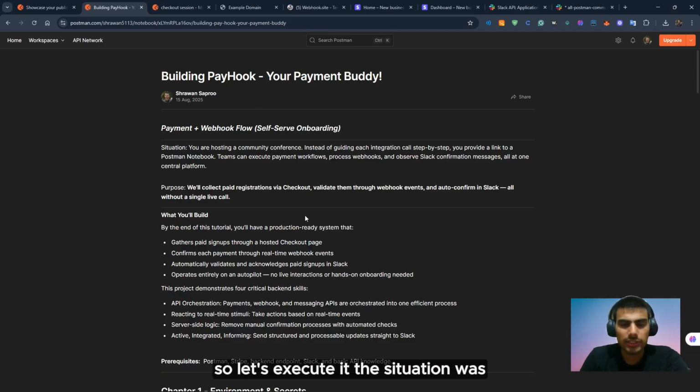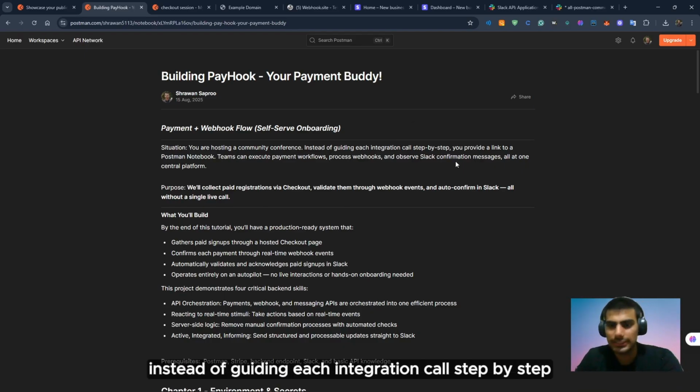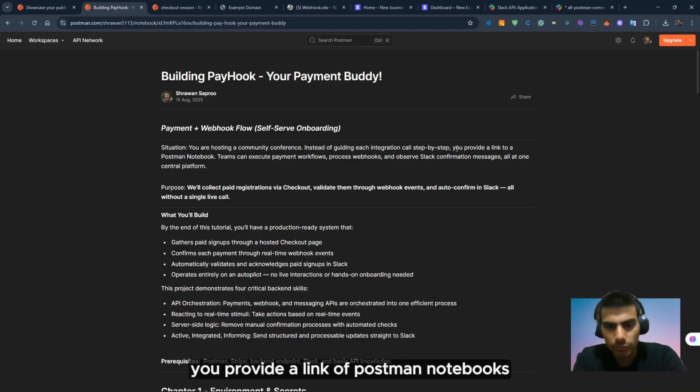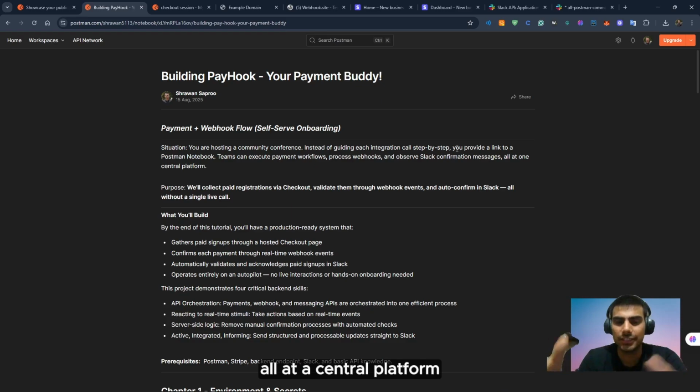So let's execute it. The situation was you are hosting a community conference. Instead of guiding each integration call step by step, you provide a link of Postman Notebooks which execute the workflows, process the webhooks, and observe the Slack confirmation, all on a central platform.